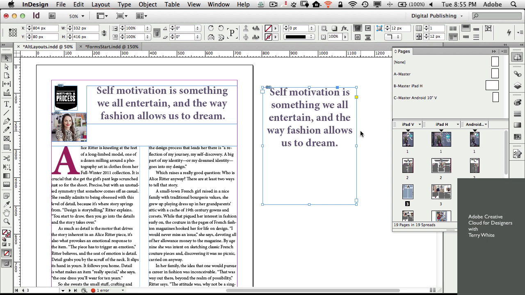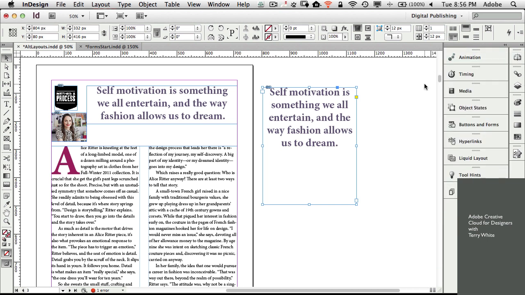So whether it's in the same InDesign document or multiple InDesign documents, linked content, whether you use it with the conveyor or not, is a new possibility inside of InDesign. Okay, so now let's move on.